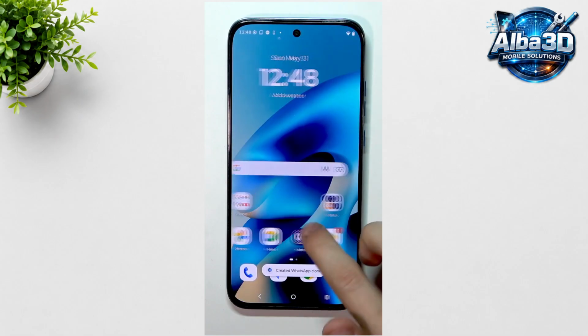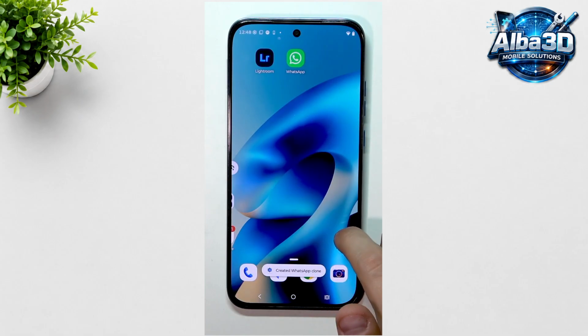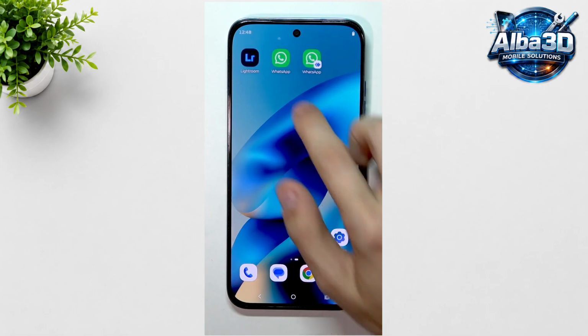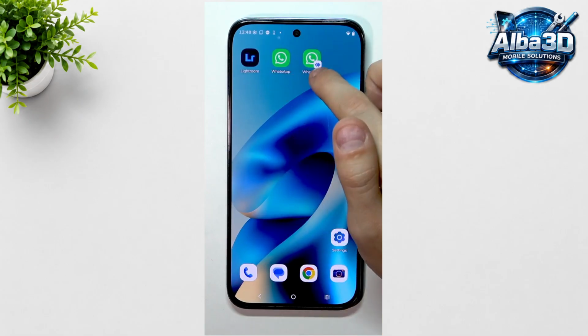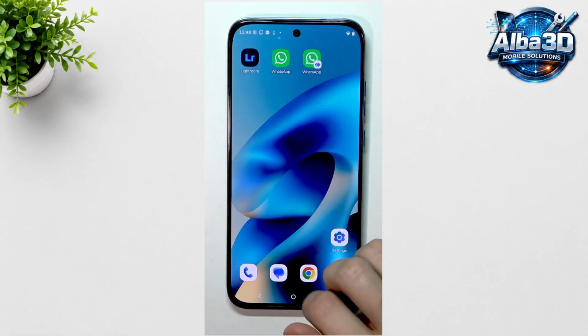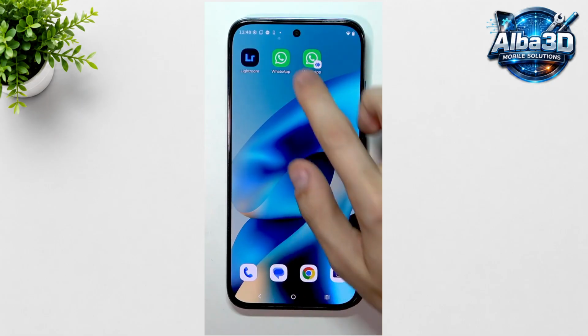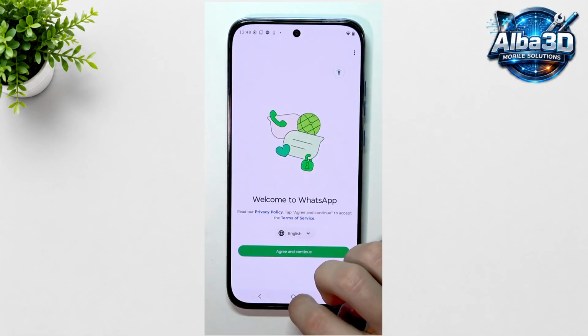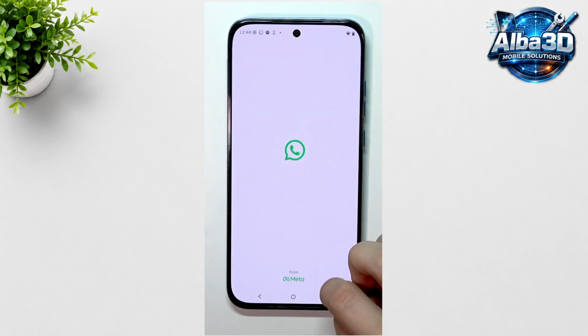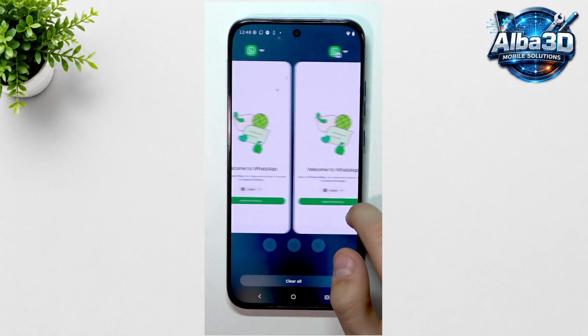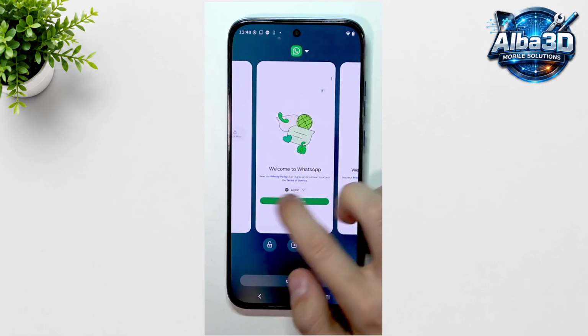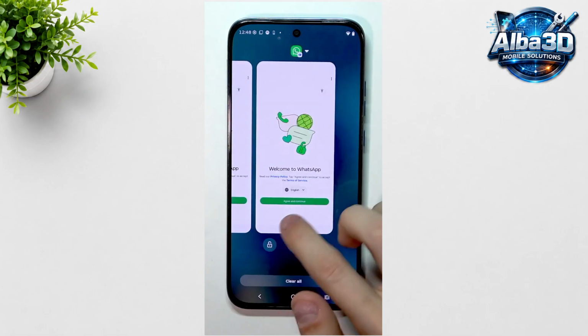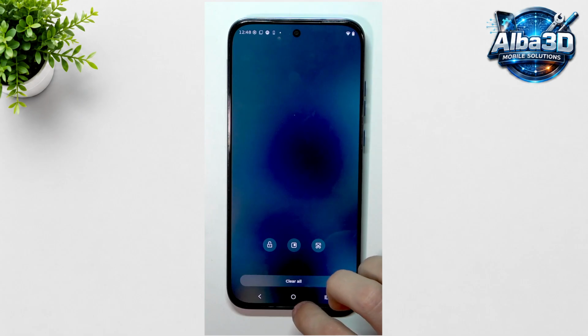All you need to do is click the plus icon, tap Create. It's going to create a WhatsApp clone, and it's going to be created on our home screen. The clone version is going to have this little icon on the bottom right of the icon. Now you just have two different instances of the app. Here you can even see they're different in the recently opened tab.